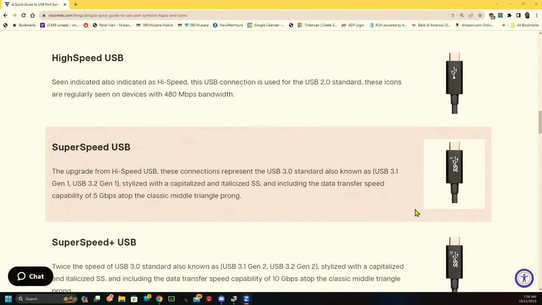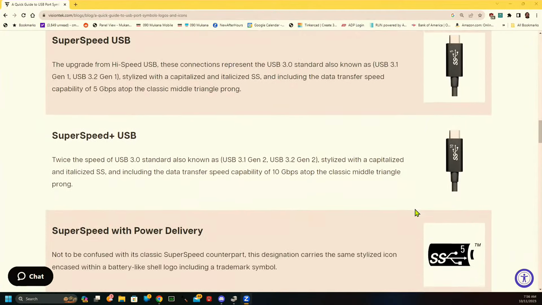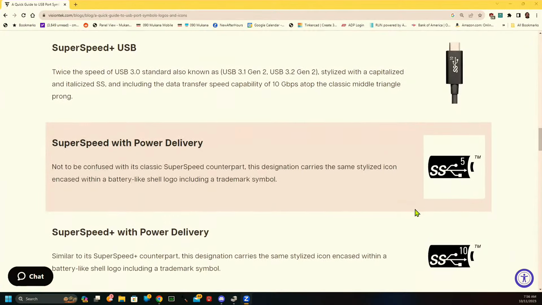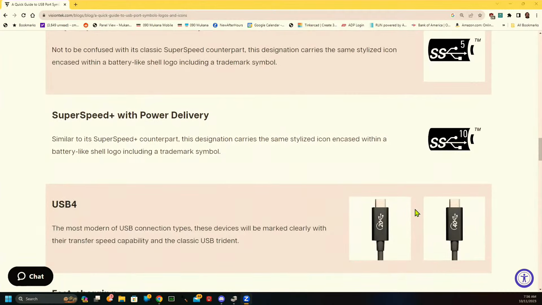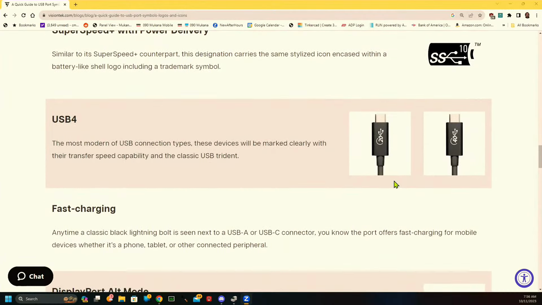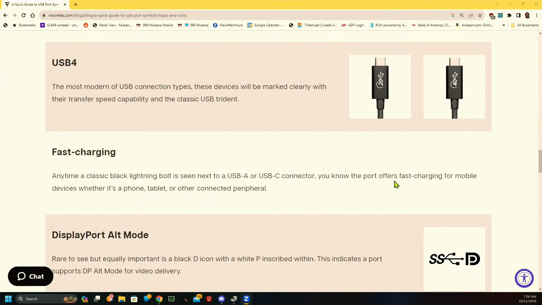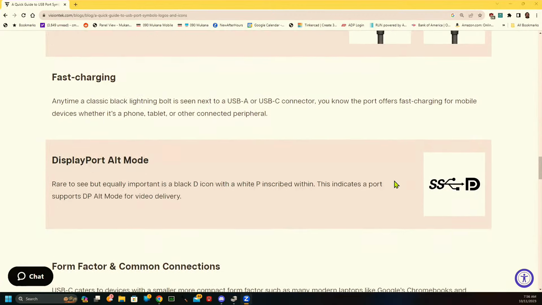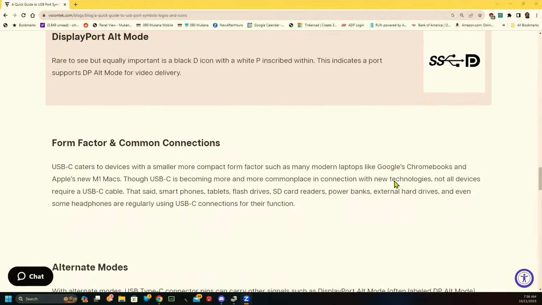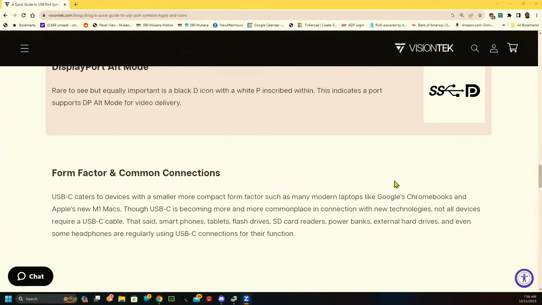And so the difference between high speed, super speed, super speed plus, super speed with power delivery, super speed plus with power delivery, USB 4. So you can see what all the little symbols are there. If they've passed the USB organization's compliance, they're allowed to use these different symbols. But they don't put them on anything. Well, they're supposed to put them on the cables.